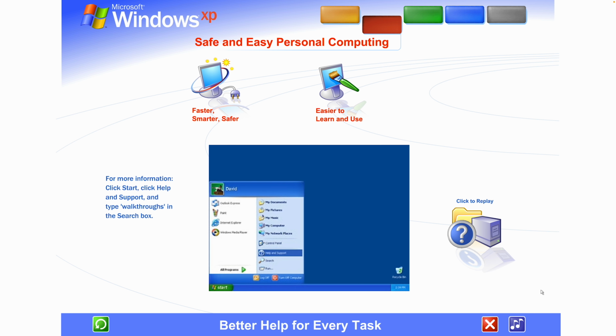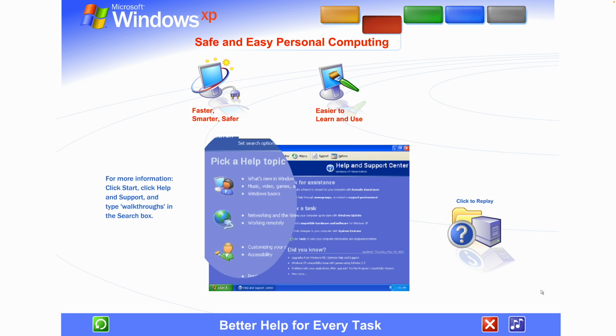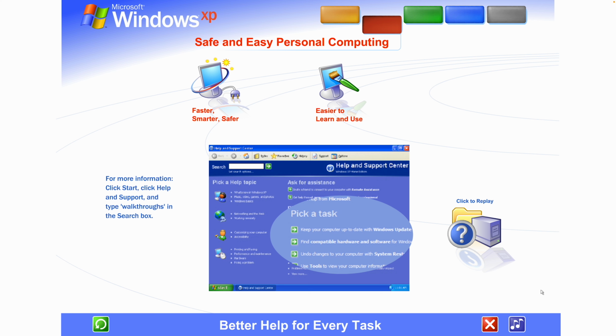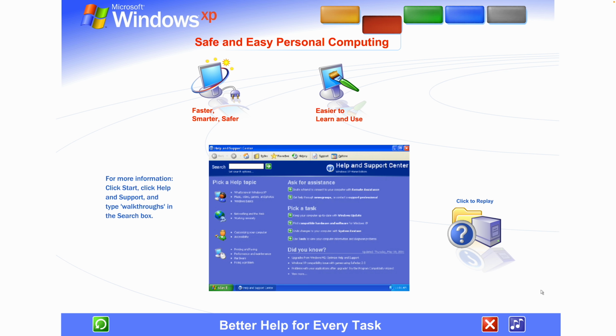Better help for every task. Windows XP's all-new Help and Support Center is your one-stop shop for clear how-to instructions, engaging start-to-finish articles, troubleshooting advice, free product updates, and more. Find out everything you want to know about Windows XP and your computer. Should you ever need it, you can allow a support professional or a knowledgeable friend to view your screen and fix a problem for you.